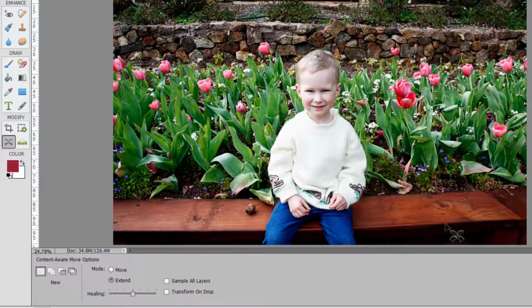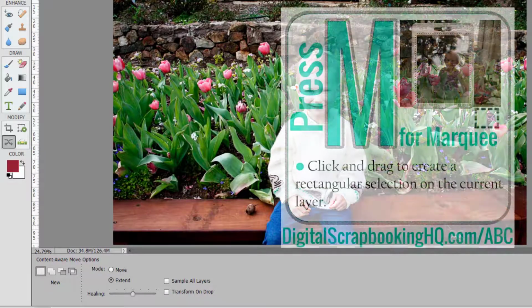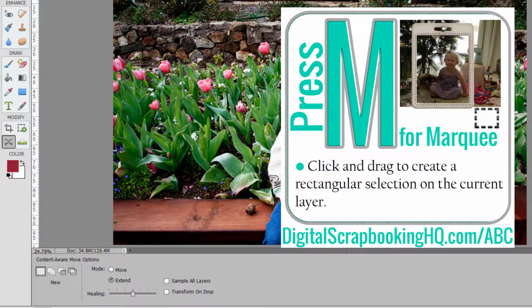So now that we've added lots more flowers to this background, the only thing we really haven't covered was the different selection modes. Once again, you have create a new selection, add to an existing selection, subtract from an existing selection, or keep the intersecting or overlapping selections. So if you aren't familiar with them, you want to go back to the selection tool video, which is the letter M, and that's where I go over that one in great detail.